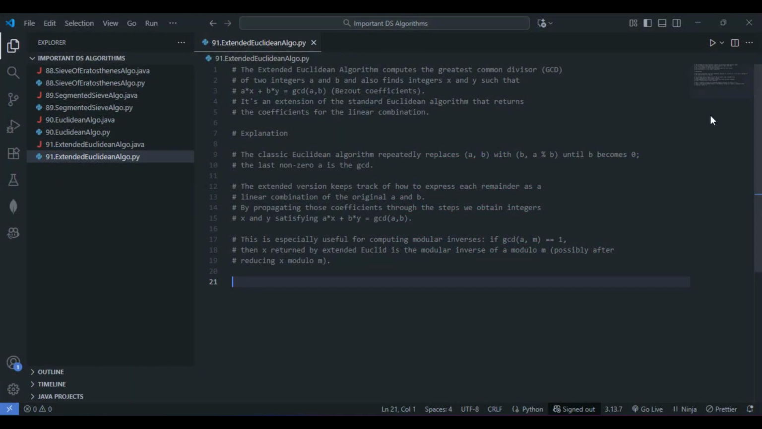Hi everyone. Previously we had discussed the topic Euclidean algorithm, right? Now today let's discuss the topic extended Euclidean algorithm. This is the extension to the normal Euclidean algorithm that we previously discussed. Let's see what the definition says here.